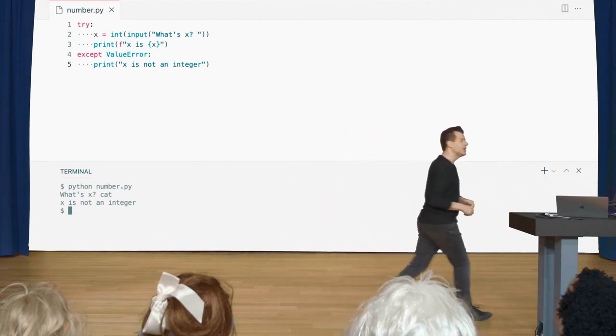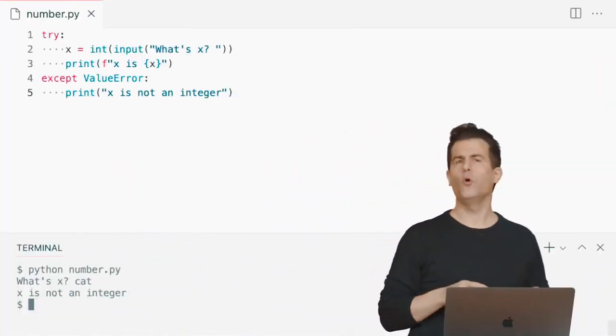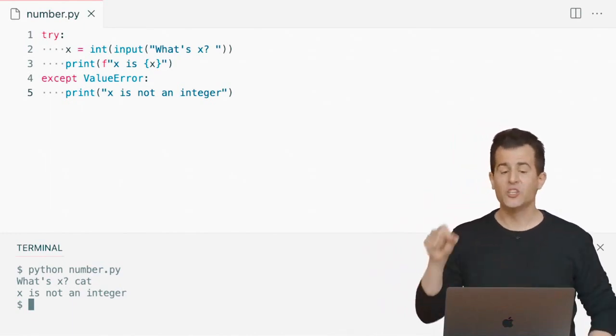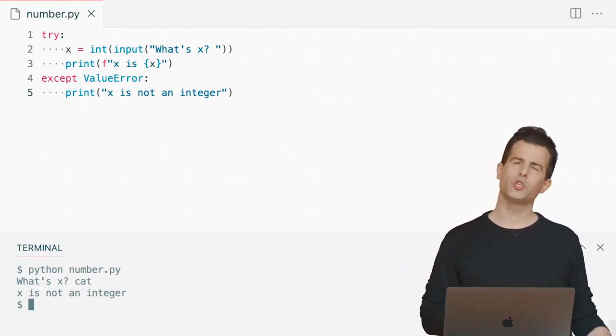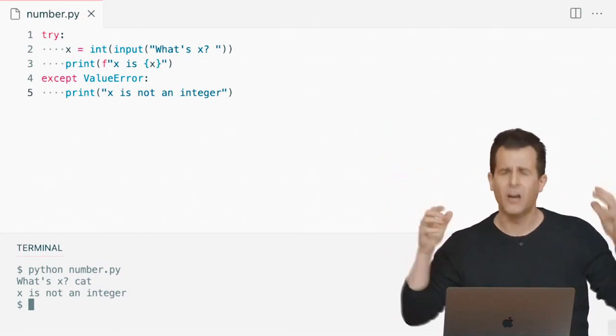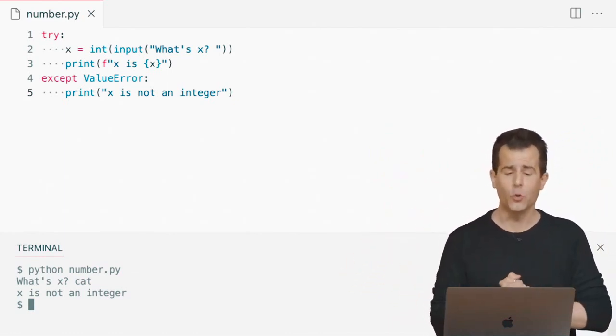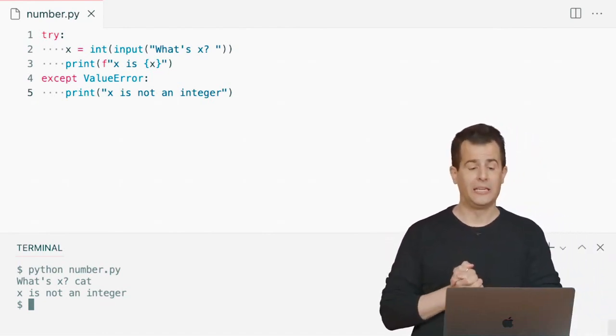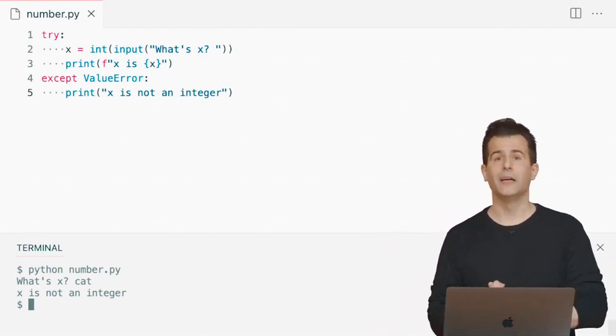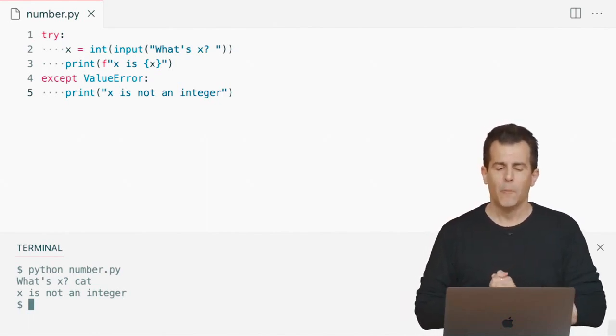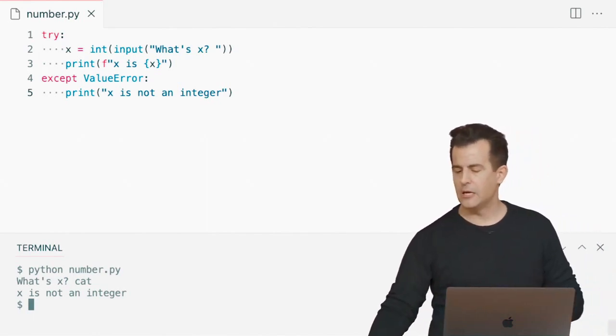Let me turn our attention now back to this and point out that even though this is better code, it is more correct in the sense that I'm not just leaving it to the user to see some really ugly default Python error message that most people are going to have no idea what to do with. I'm at least handling it more elegantly, and I'm printing out x is not an integer. So it's at least more instructive. But this isn't necessarily the best way to implement this code.